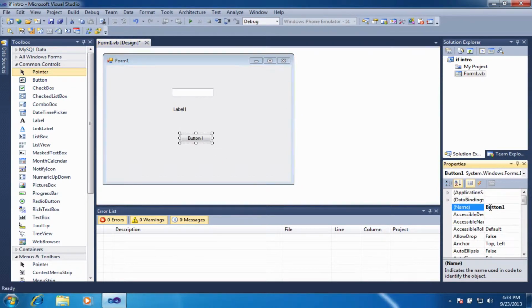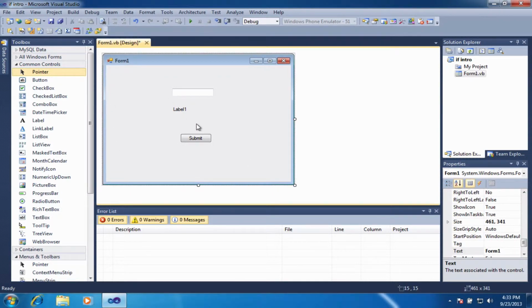And the last thing I'm going to do is drag on a button. And again, in the name, we're going to call this btn submit. I'm just going to scroll down and change the text of the button to say submit. Okay, so that's our layout of the form. Nothing pretty, but it works.